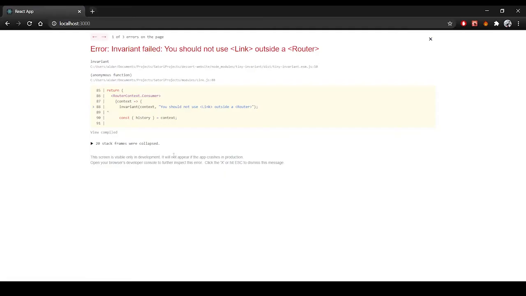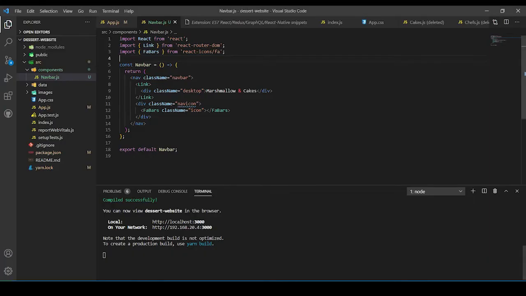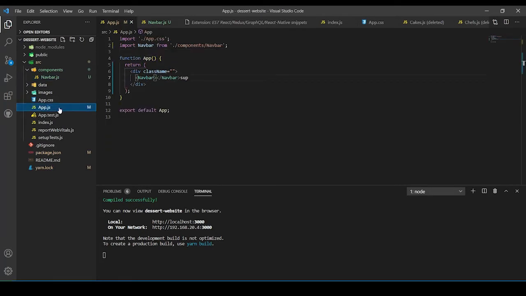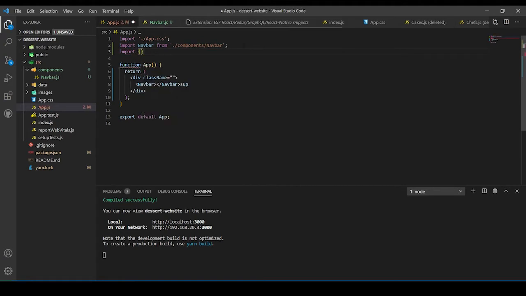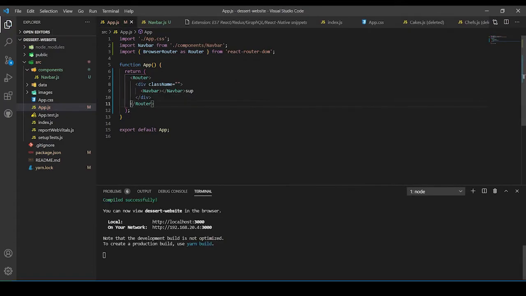If we go back to the website, restart, we see that we can't use Link outside Router. So for that we're going to have to go to app.js, and then we're going to import BrowserRouter as Router from react-router-dom. Then I want to write Router and paste all of this inside of here. Go back. Now everything works.